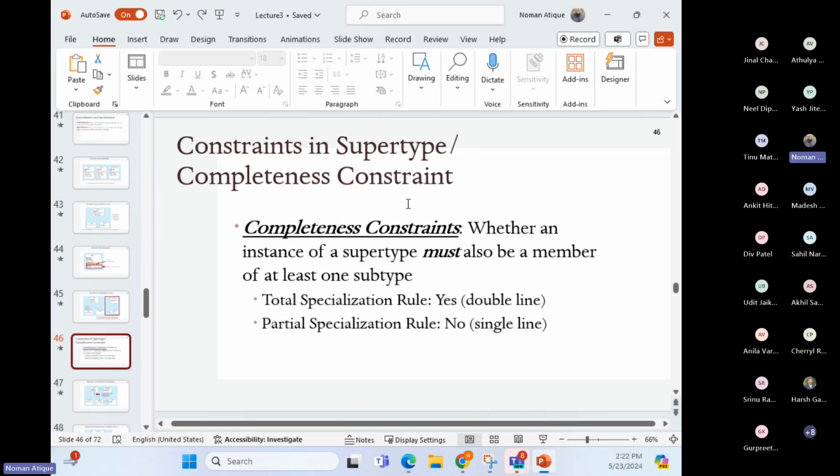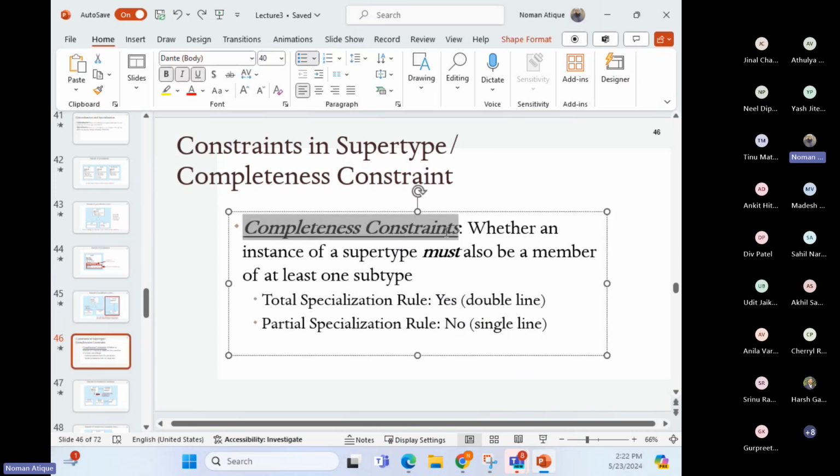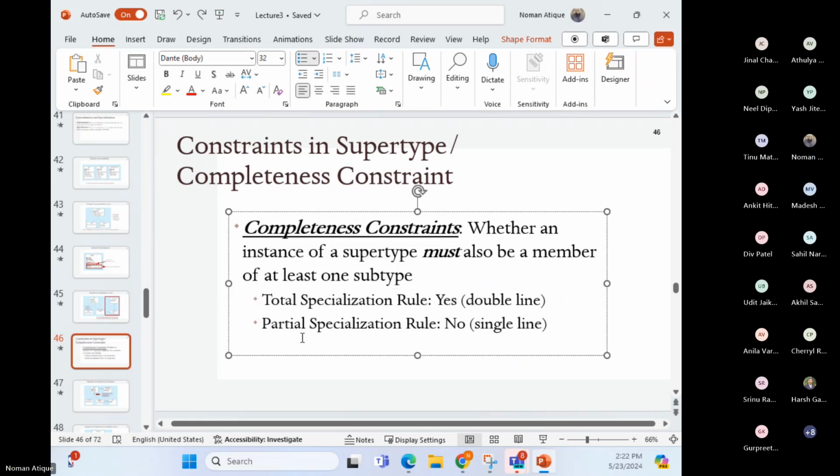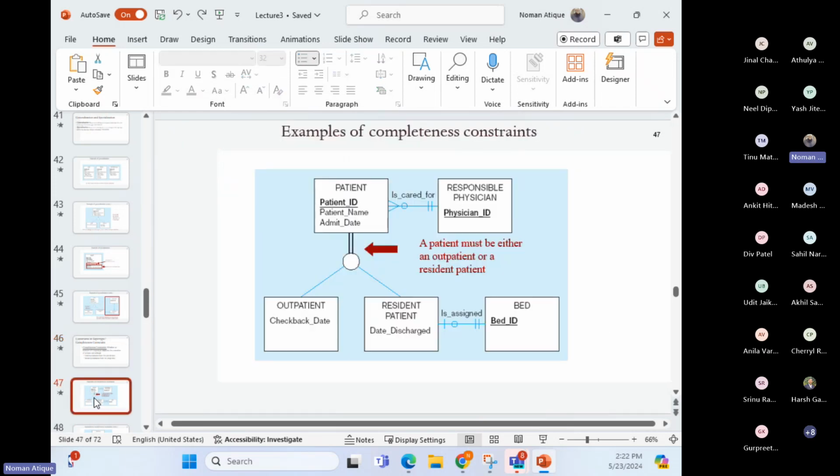What does that mean? First of all, remember, it's called the completeness constraint. So what is that completeness constraint? Whether an instance of a supertype must also be a member of at least one subtype. If it's a total specialization, yes, and there will be a double line around that. If it's a partial specialization rule, no, a single line. How come? Let's see.